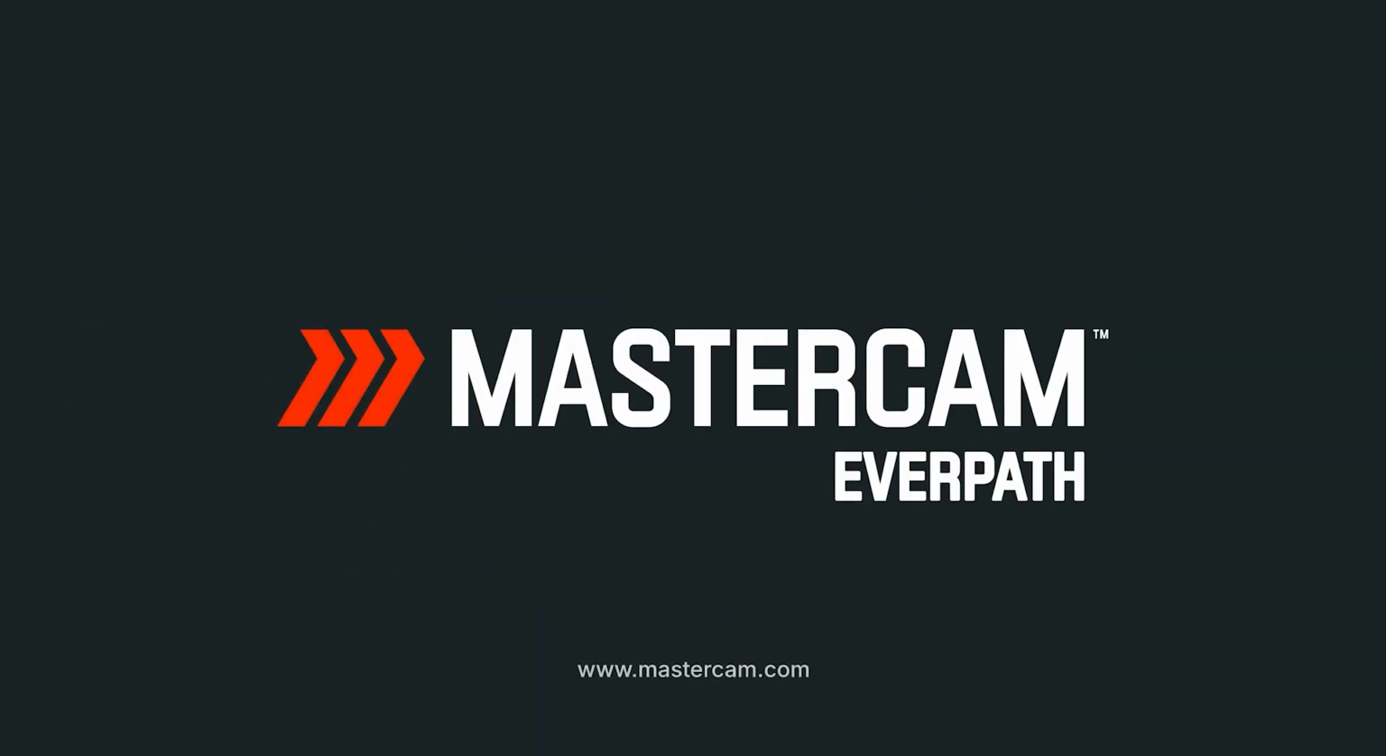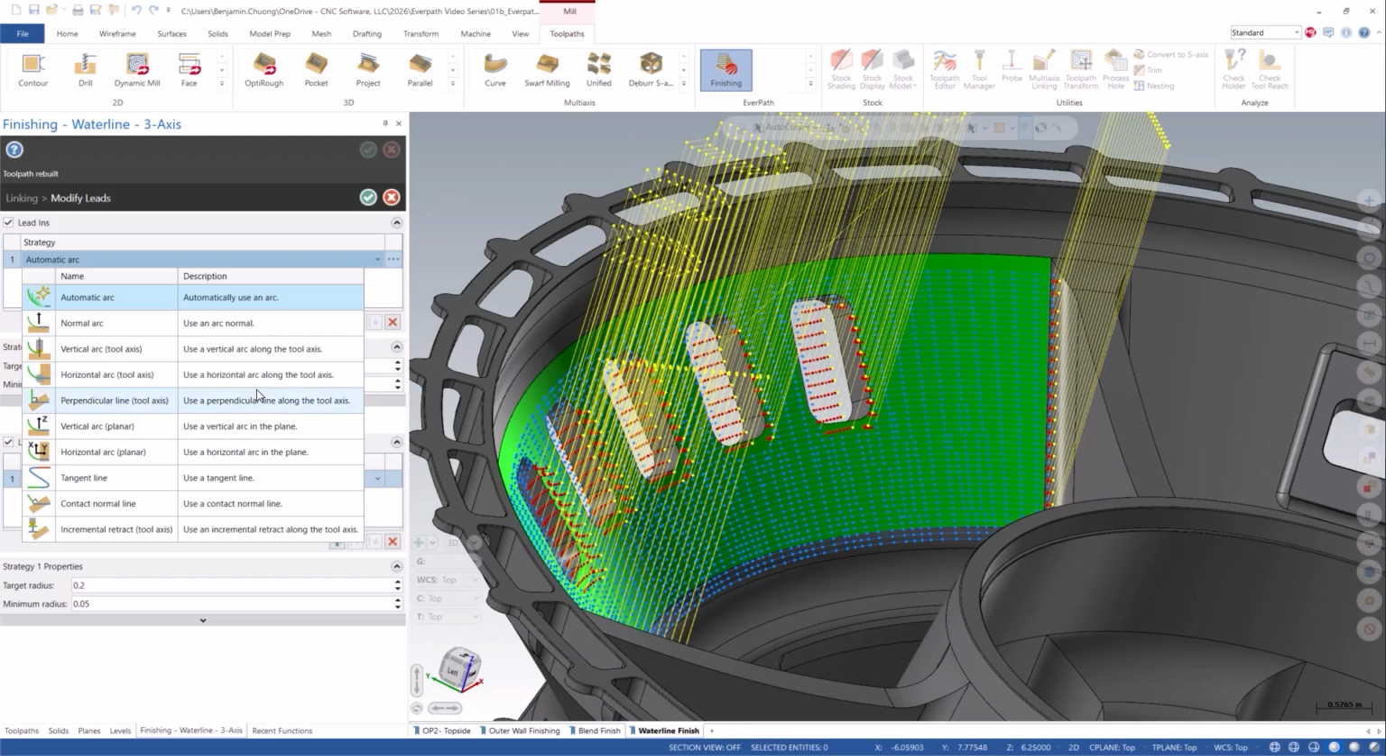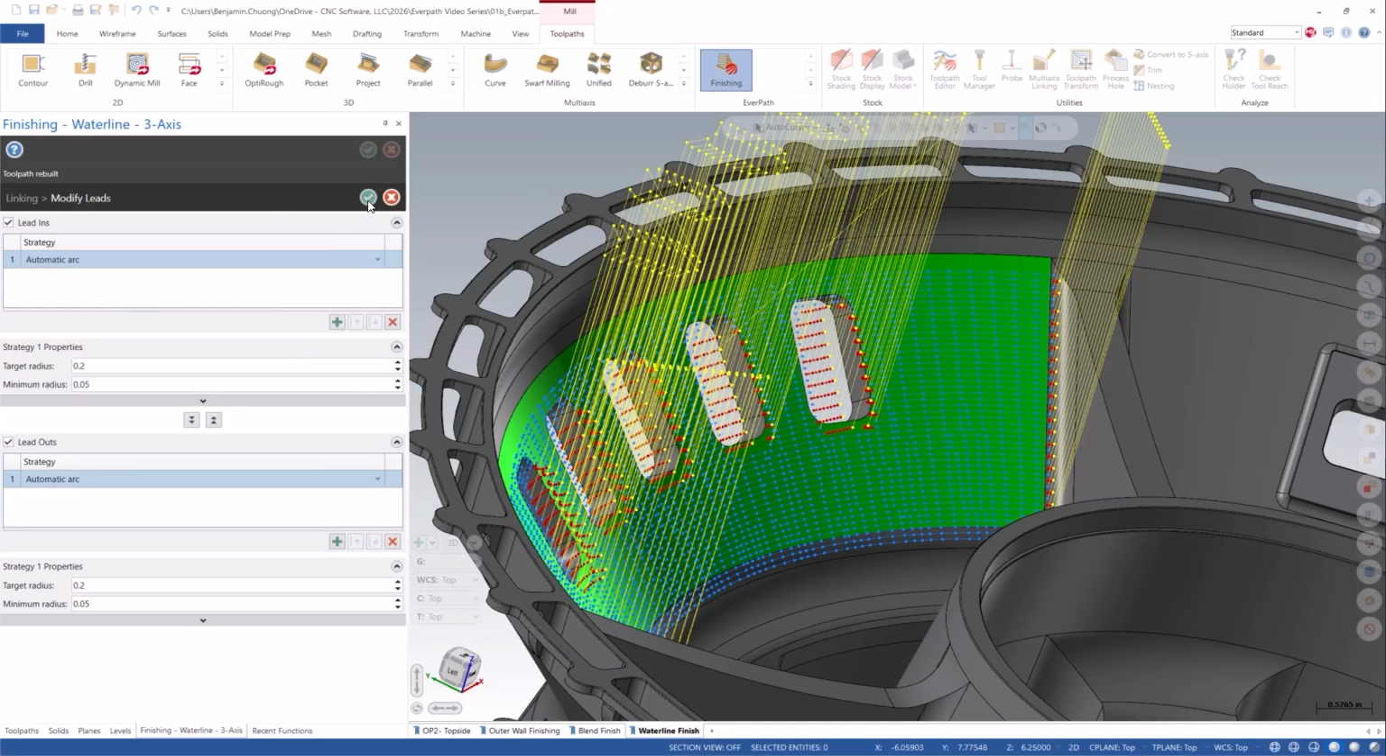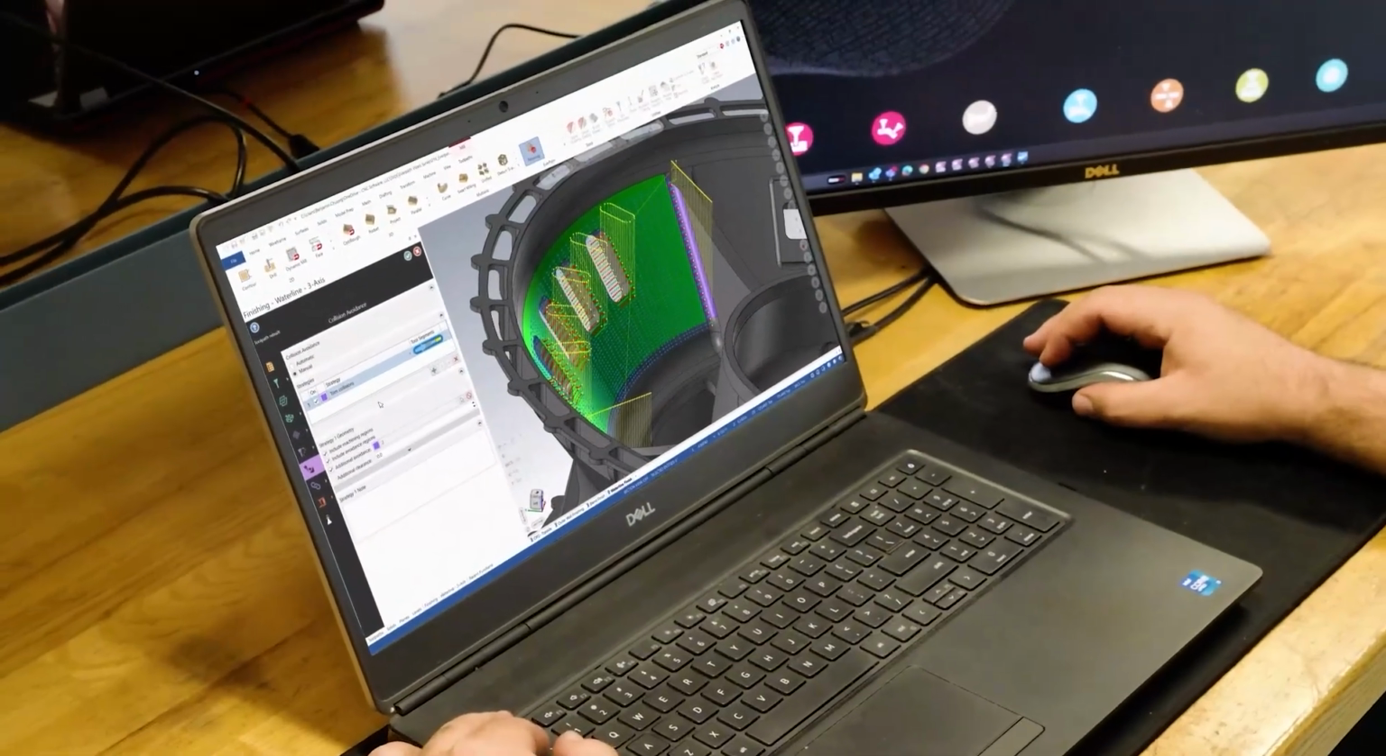EverPath is a brand new toolpath technology in Mastercam, designed from the ground up to forever change how you create, refine, and understand your toolpath motion.